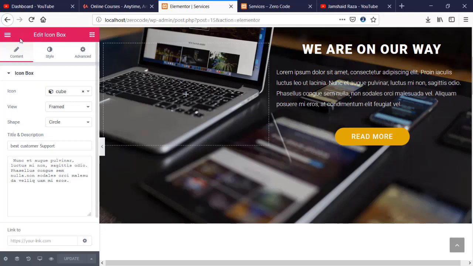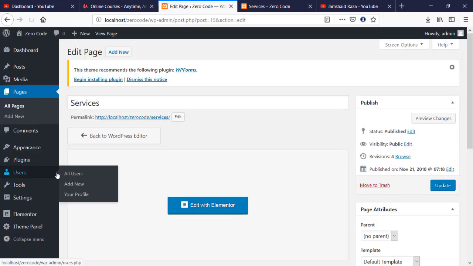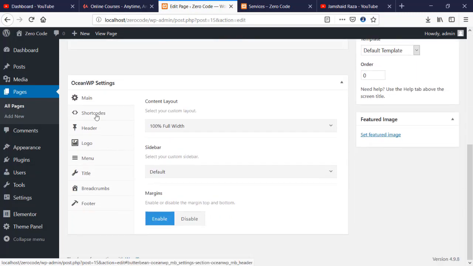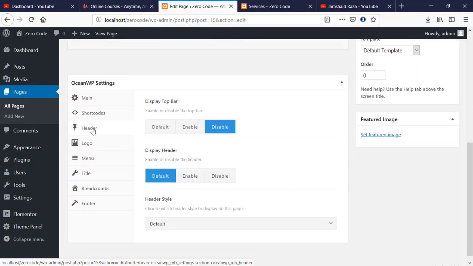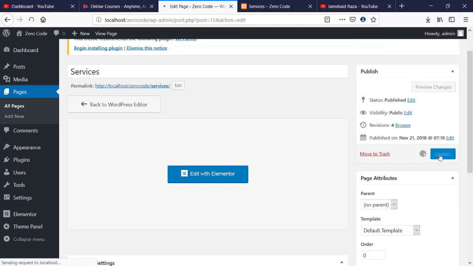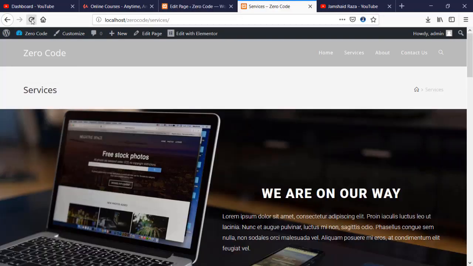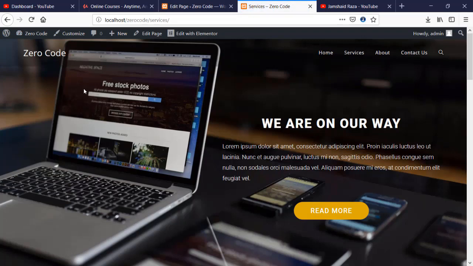For doing so, we are going to exit the Elementor, and then come into header, and we have already disabled it. How about the title? We are also going to disable the page title, since we have already written everything. That should be okay. And now you can see the services title will be removed. Now it is looking more amazing.